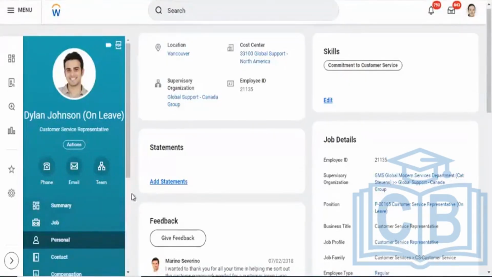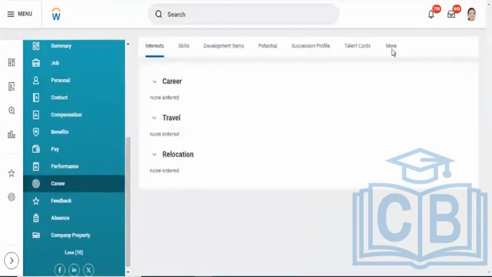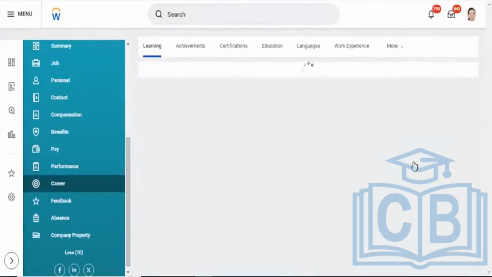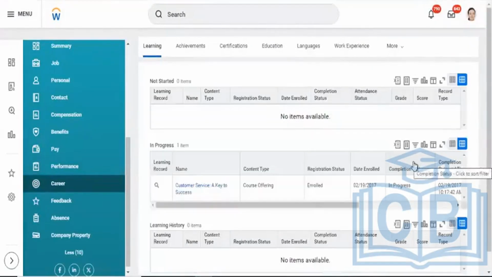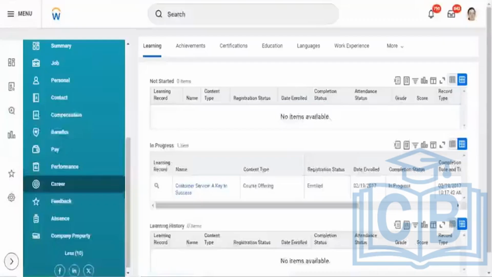Where can I see the completions in Career? Learning option. In the Career learning option, you can see, and this is what our report is showing. And what is that information that we are seeing? It's showing me in progress, but a completed date is also included. Let's see.